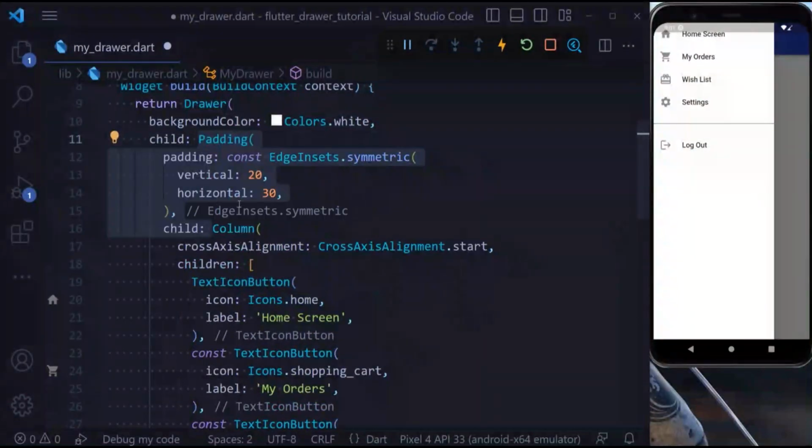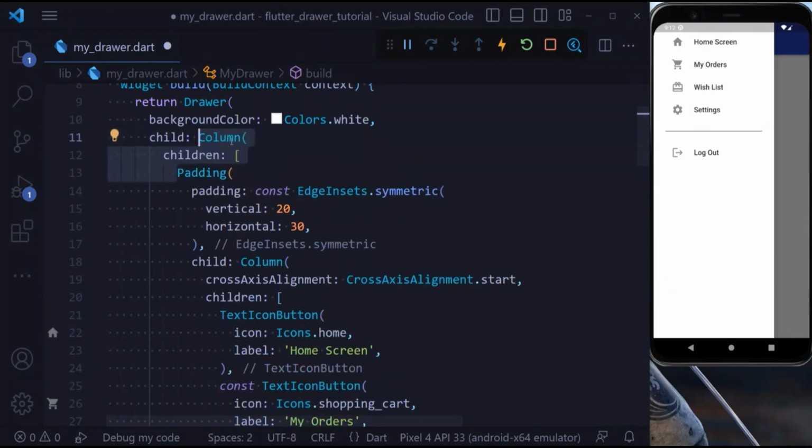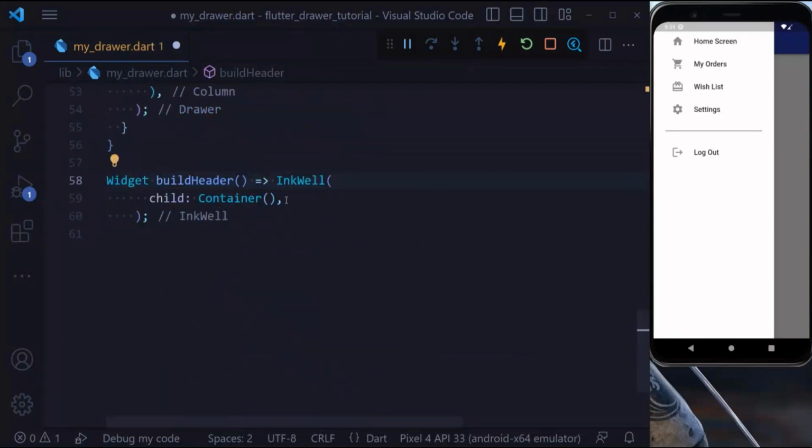Now let's add a padding around our column. I want to add a header for this navigation drawer. For that purpose, I first of all wrap a Column around this padding. Above the padding, I add this method. This method will build us a header.